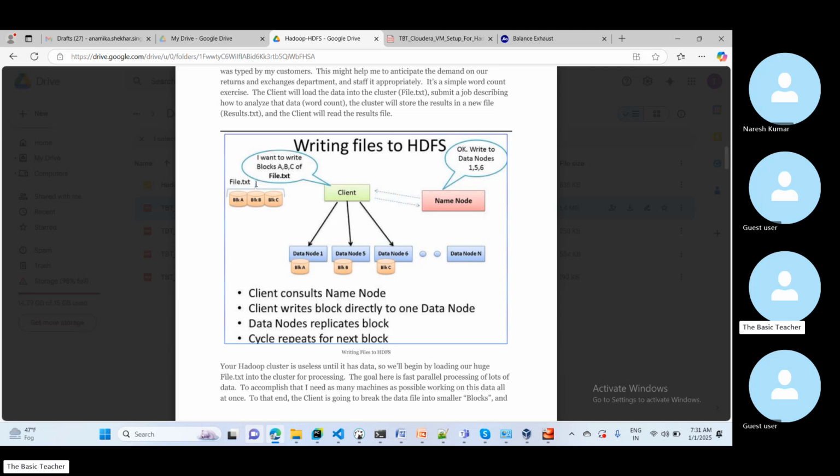Then file.txt got divided into block 1, block 2 and block 3 because maybe it is more than 128 MB in size. So if it is more than 128 MB, then for the first 128 MB one block, for the second 128 MB a second block, and for the remaining data which is less than 128 MB a third block. So it is getting a total of three blocks. Then you have the client. The client is trying to submit this data. Then the request goes to the NameNode.